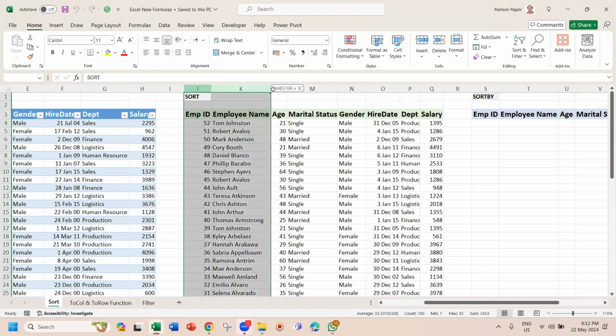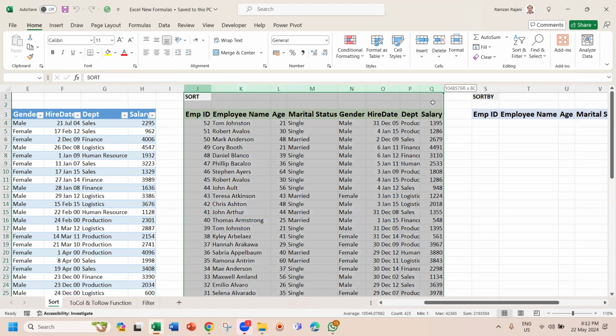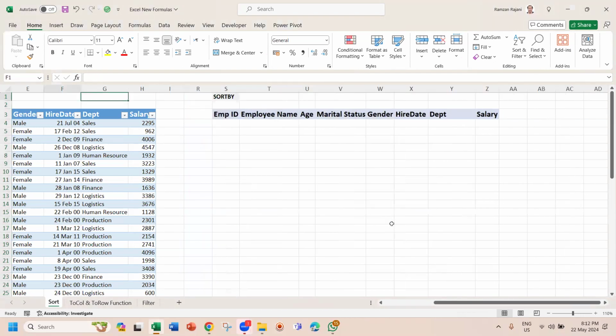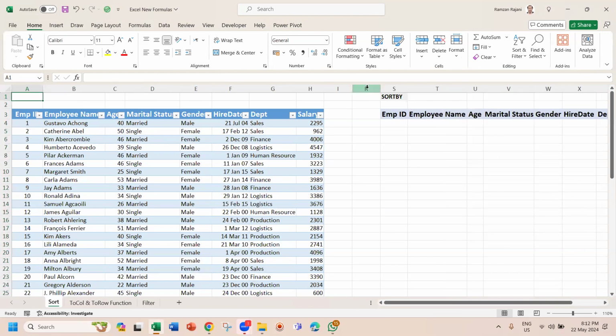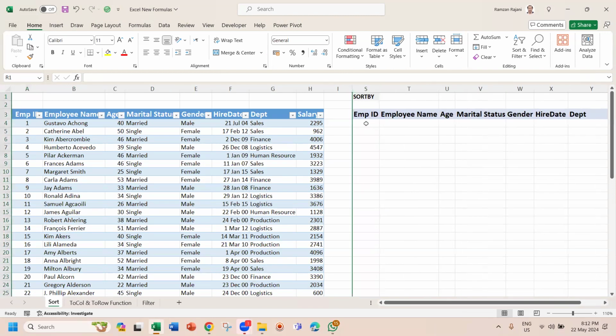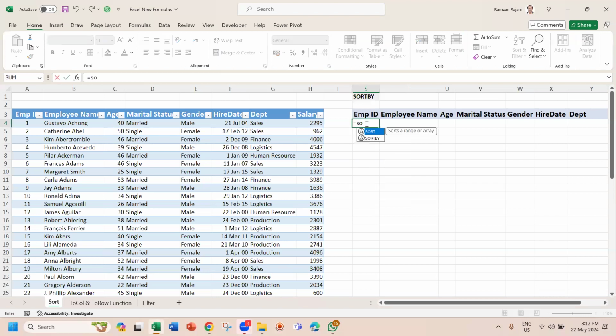So what I will do is I will select all this data and I will quickly hide the column. Right click and I say hide so that it's easy for us to practice sort by. Let me hide this also. Now, what is sort by? Pay attention. Very interesting thing. I will say Excel equal and I will say sort by.